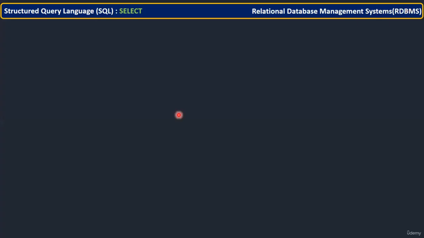Hi. So now let us see the first thing in this SQL, that is the select clause. This is very important because most of the time we will use the select clause to retrieve the data from the database. In these two clauses, we are going to see which are mandatory for any querying, starting with the select clause.